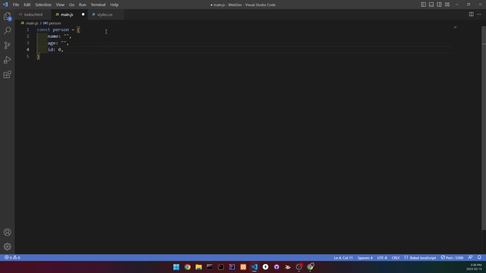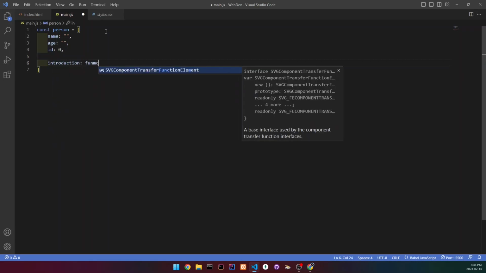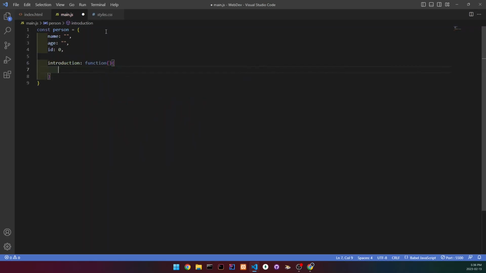And let's create a function, like an introduction function. So we can do introduction, and that's going to be a function. What we're going to do is just log, so we're going to do console.log. Let's actually return that, so return console.log, and then we can do something like "Hello, my name is" plus this.name. "Hello, my name is this plus, and I am" plus this.age, sorry, plus "years old."